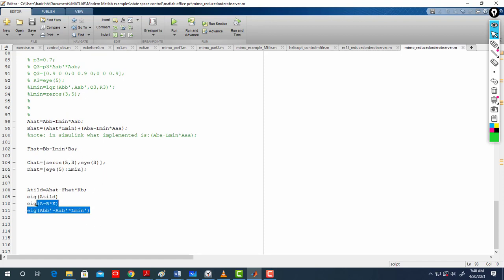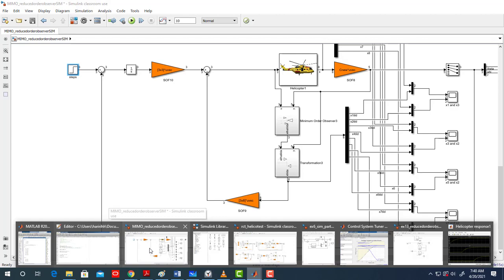Here I did some stability verification by looking at the eigenvalues of A tilde. You can figure out A tilde in the lecture. We were talking about it. A minus BK, here is the minimum order observer dynamics. Okay, that's it. That's everything about this exercise.